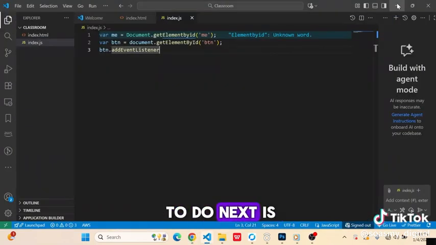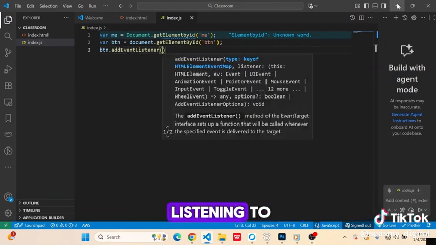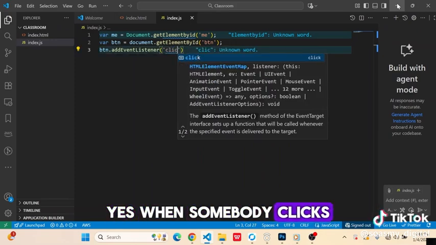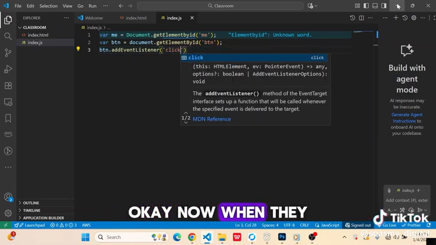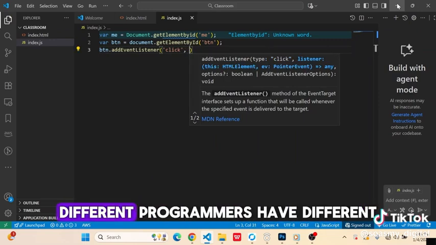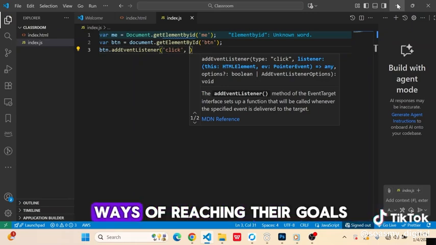So what I have to do next is btn.addEventListener. What event are you listening to? I'm listening to click. Yes, when somebody clicks. Now, when they click, what will happen? At this point, I want to tell you something: different programmers have different ways of reaching their goals.